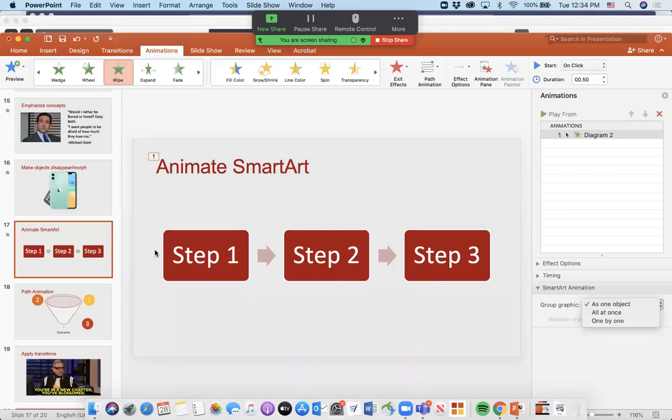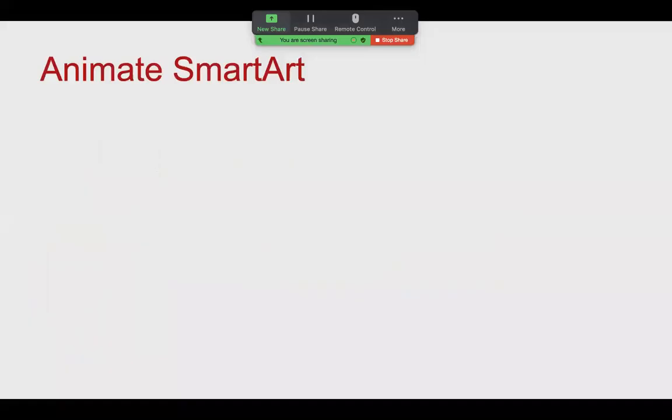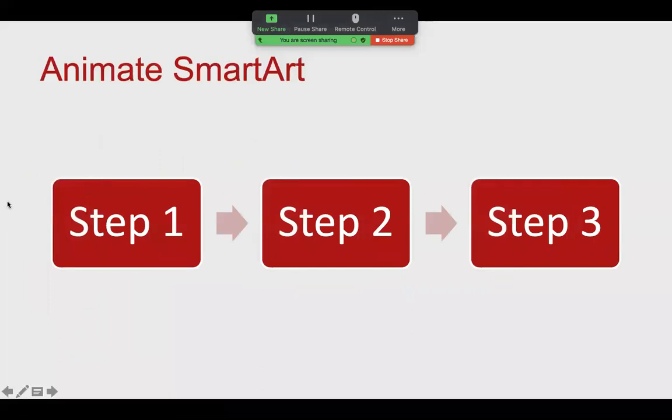So as one object means everything is treated as one big entity. Everything is animated together. All at once means, even though they're going to be animated at the same time, PowerPoint is going to recognize these as 3 different pieces, okay? So if I choose that option, and then do it in slideshow mode, you can see that instead of wiping all the way across as one big object, each one showed up individually. They just all appeared at the same time, okay?